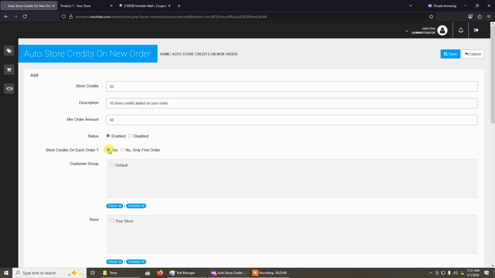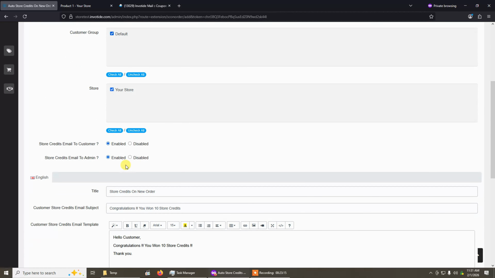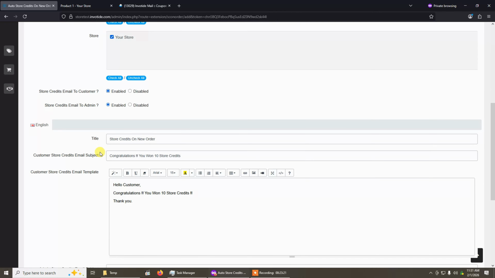So let's select yes. Here we can assign the customer group, assign the store, and then we can enable or disable the email notification that the customer will receive and the email notification that the admin user will receive. So let's leave it as enabled.